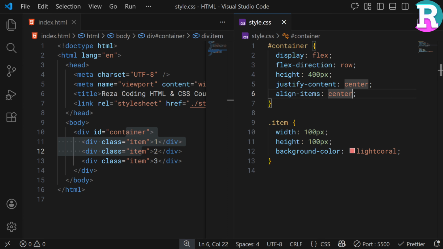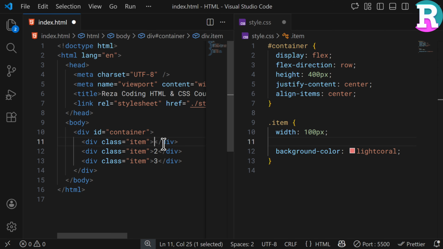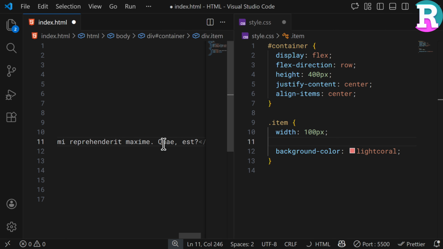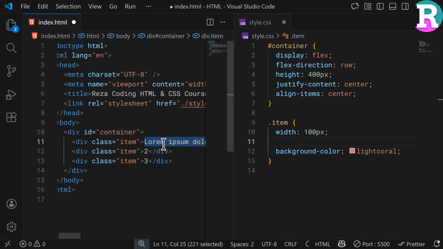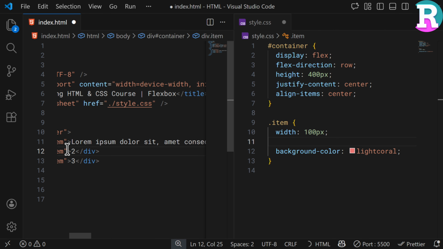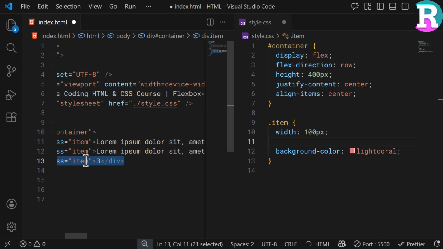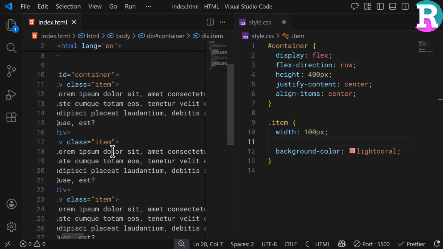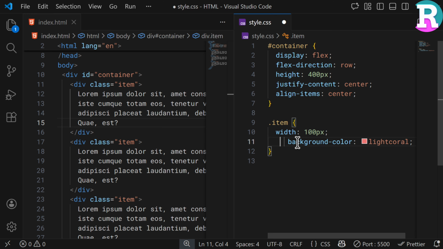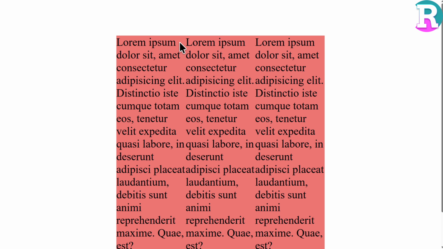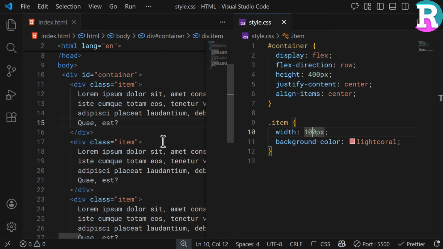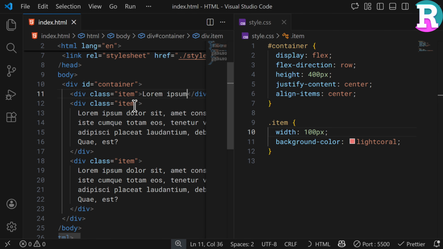Let's go back here, and instead of providing height for items, I'm going to provide some text inside. So I'm going to say lorem and copy that. And I'm going to paste it for all 3 of them. I have 3 items. I'm going to save the CSS. So they have these texts. Now what I'm going to do is remove the text for items. So first item, 2 letters.